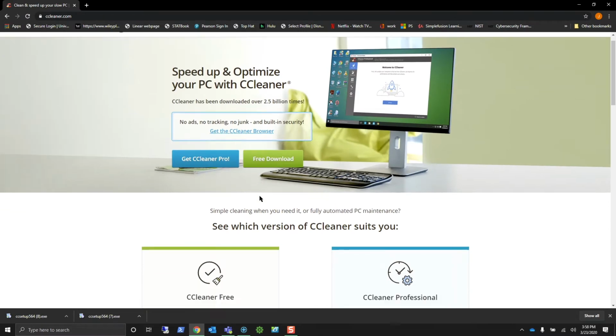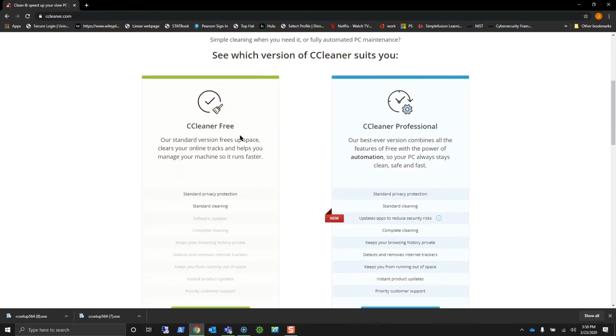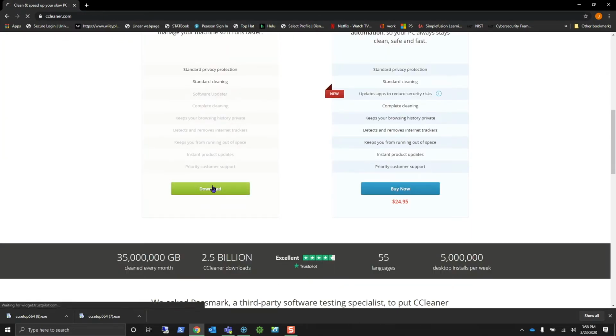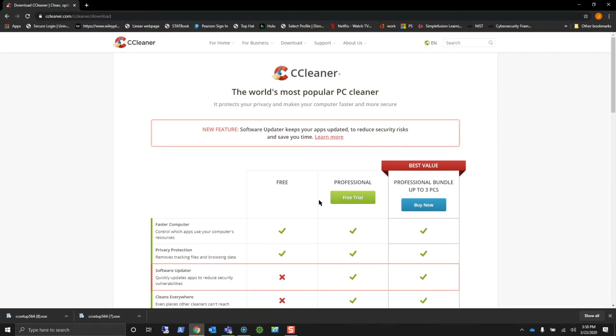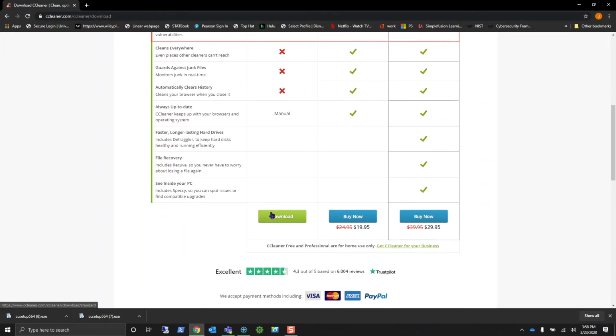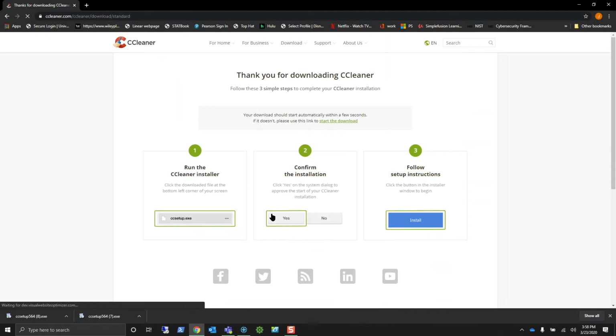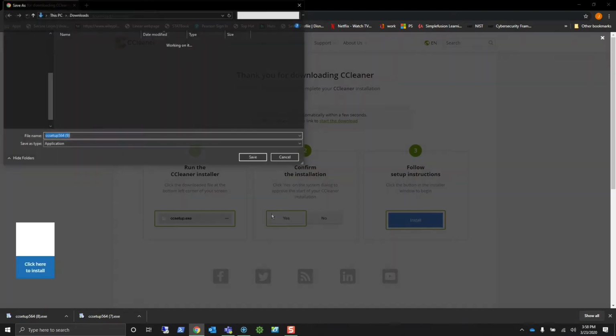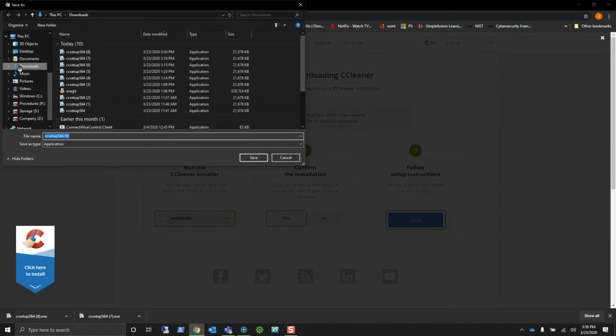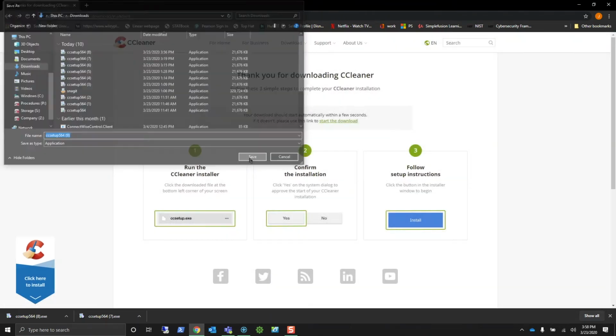From there, we want to scroll down a little ways and click on the free download. This will bring us to a new page where we can begin to download the application. Once that is done, your computer will ask you, where do you want to save this file? I usually tend to save my files that I'm downloading in downloads.